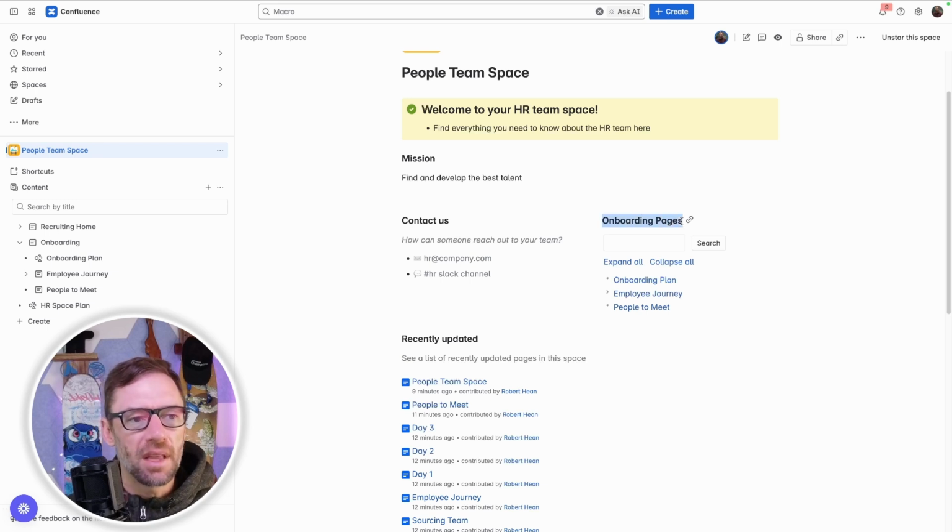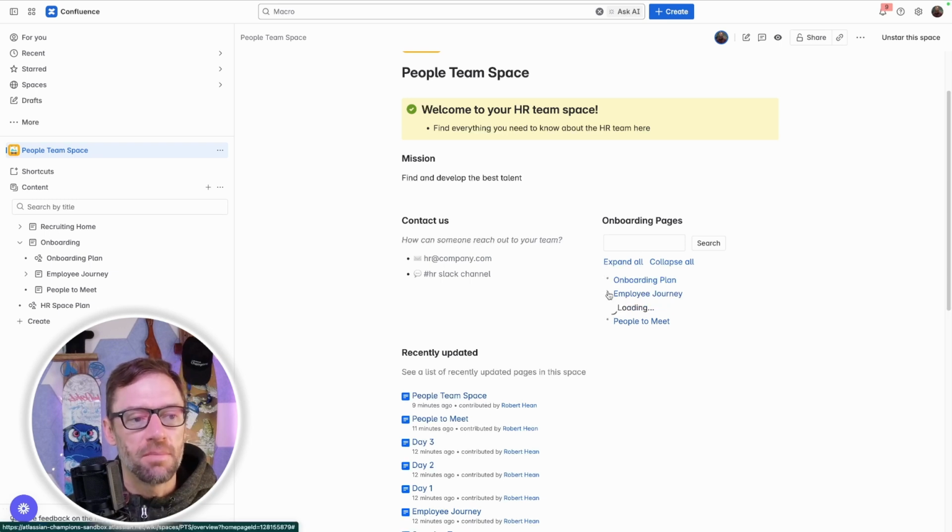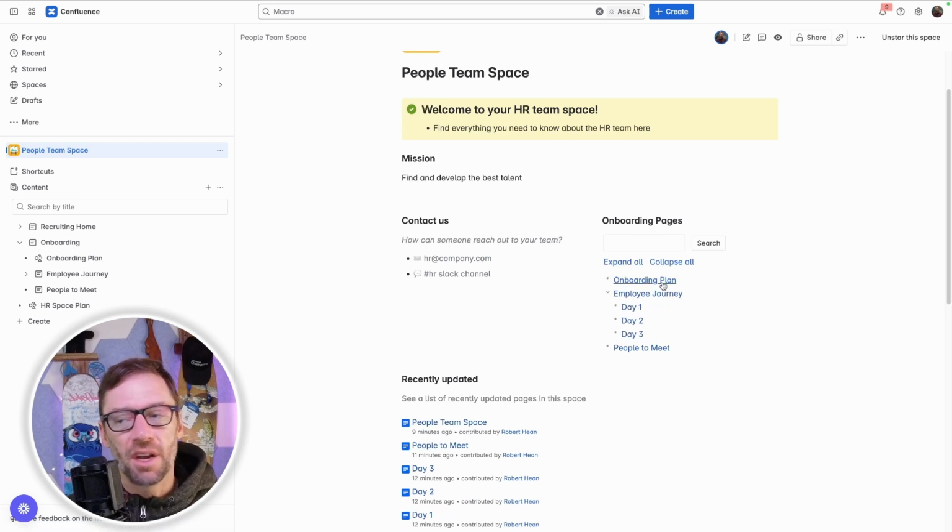But I've also realized that I need to help support new people to my team. I have to help onboard them. So what I've done here is add the page tree macro that only shows pages underneath my onboarding section. This means if someone's new, they can come here and right away see all the information they need, and they can quickly search through it if they need to do that.